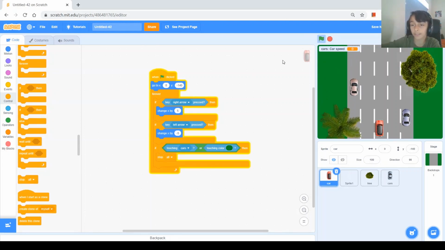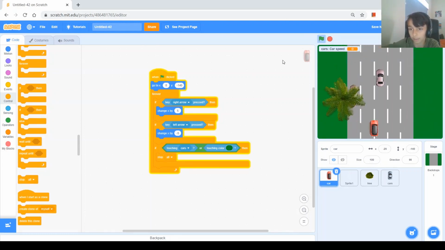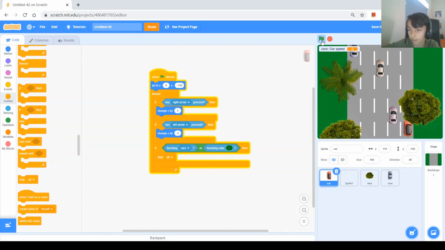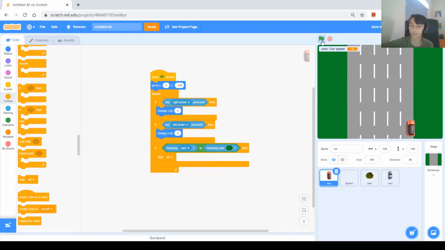So let's go ahead and see if what I did works. So let's crash into this car. It stops, that's good. And if we crash into the green, everything stops. So that's good. Now what I did see is that it stops very abruptly. Once it crashes, it immediately stops. That's because we put the stop all right here, a direct stop all. It doesn't do anything before.